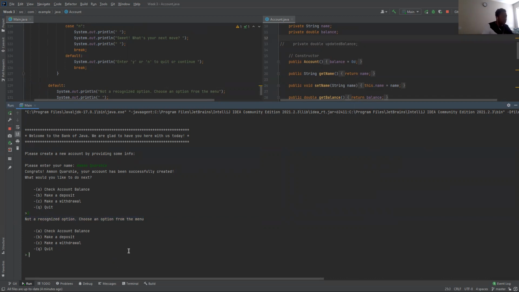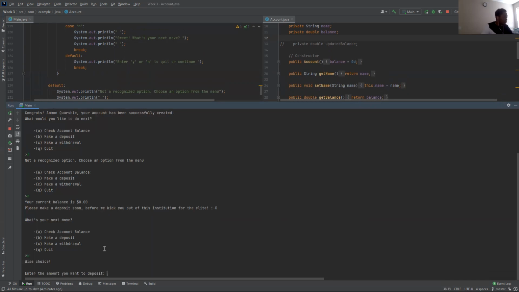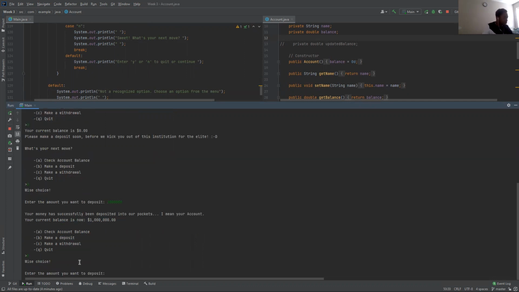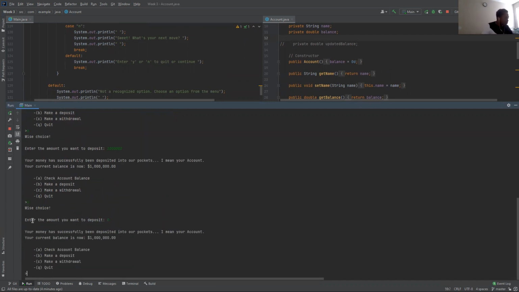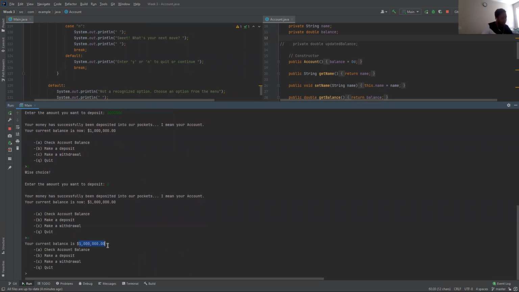So I'm going to check account balance. I haven't made any deposit yet, so it's just going to be 0, like that. But then if I go to make a deposit, wise choice, enter the amount. I'm going to say $1 million. Yes, I'm $1 million rich. Now I can check my account balance, and it should show me the $1 million that I have.